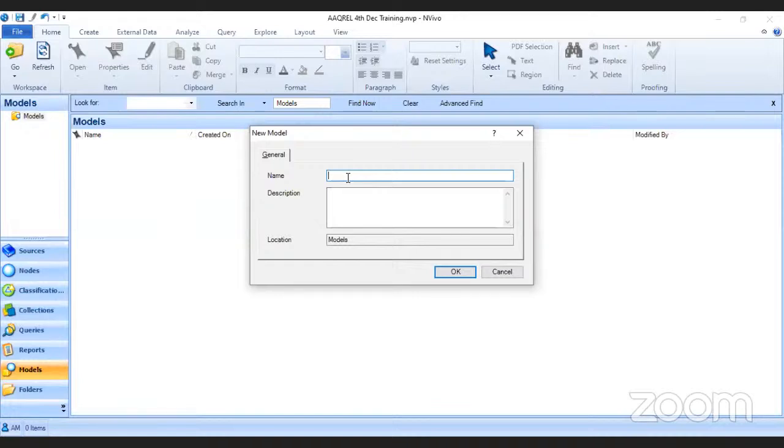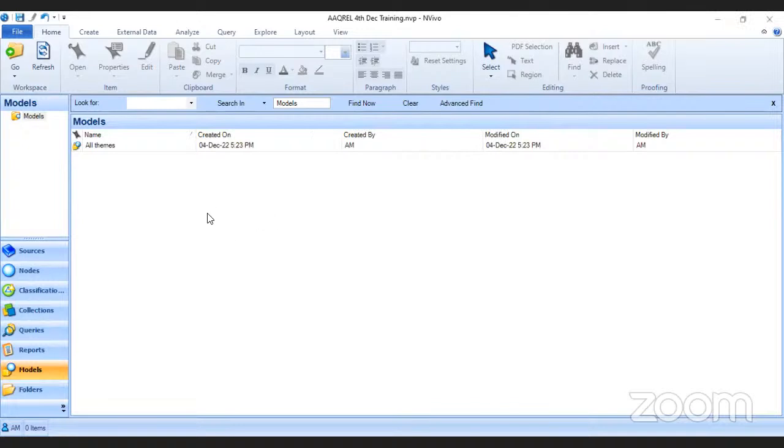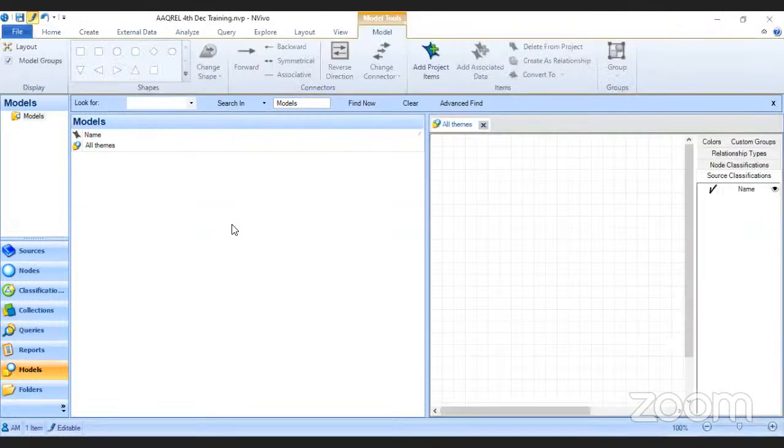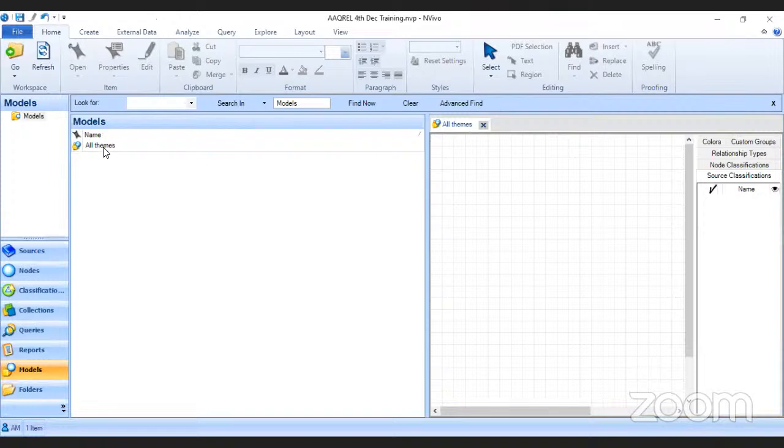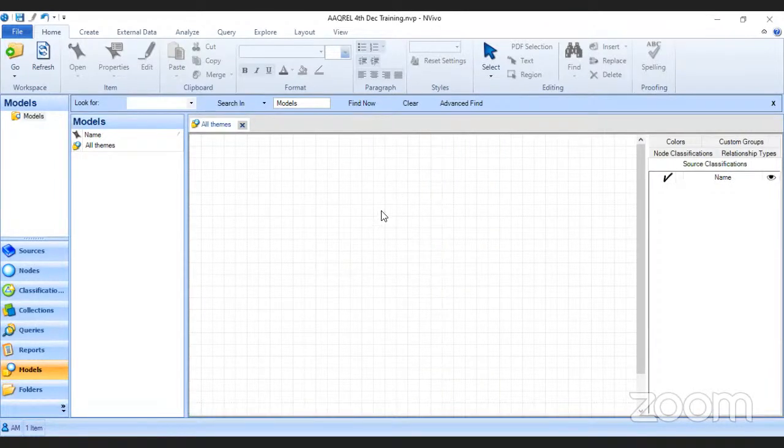So now I want to create a model. Let's say we want to create a model that will link all the themes, and I give it a name. That's the name of the model I want to create. When I right click on the plain box, it will bring up the dialog box. What do I want to do? I want to create a new one. Having created this, it will automatically open a page where you want to create your map.